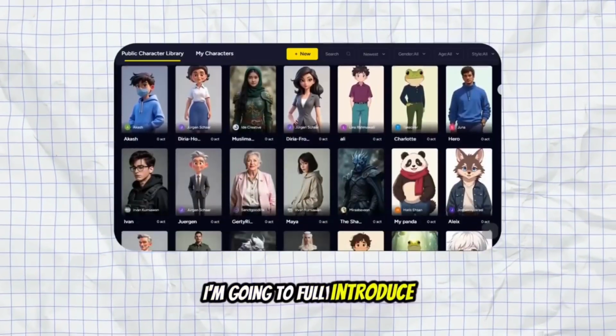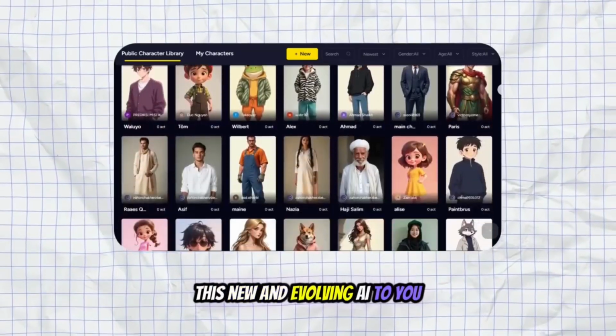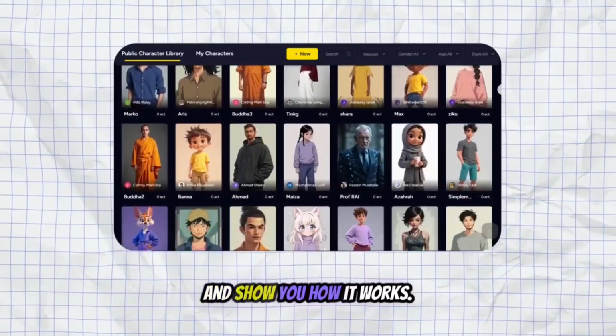I'm going to fully introduce this new and evolving AI to you today and show you how it works.